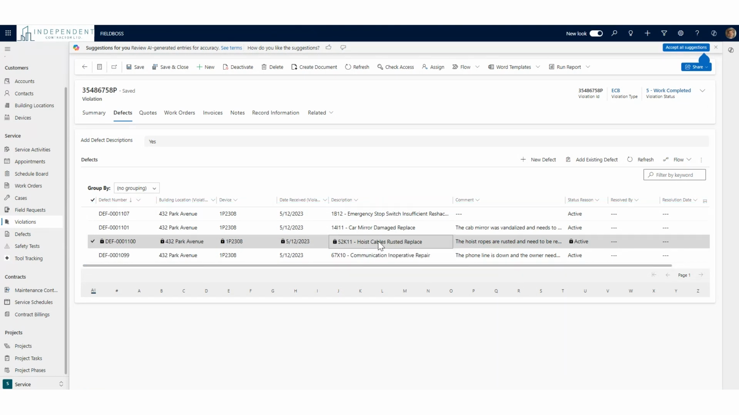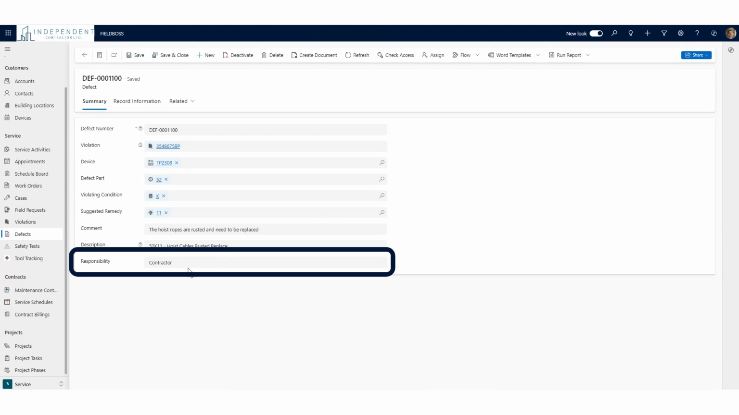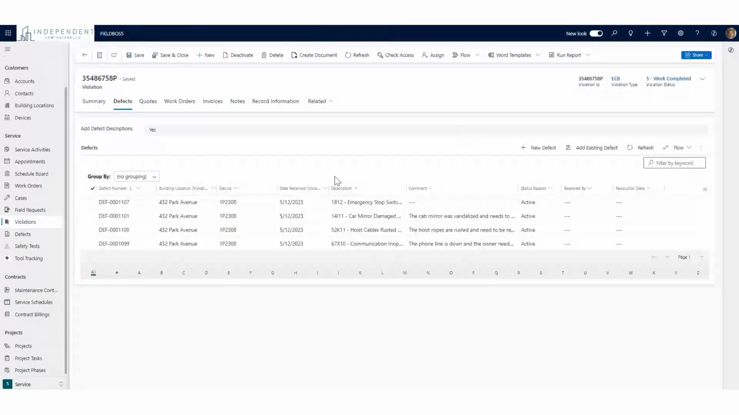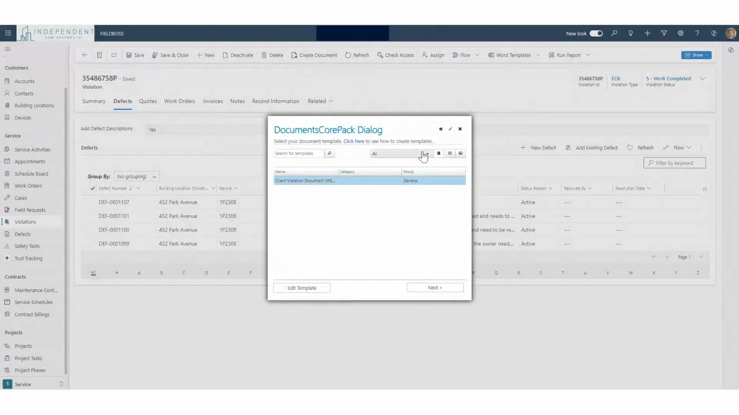And if we open one up, we can further see whose responsibility it is for this defect. So we can see whether this is for the contractor to resolve, or if it should be resolved by the property manager. Once the violation is resolved, we can go ahead and create a document from this violation, which will help with any filings that you may need to do with the local authority.